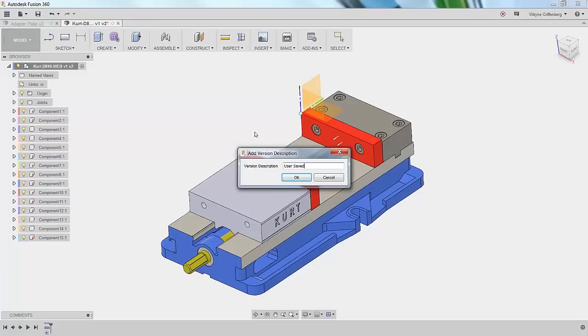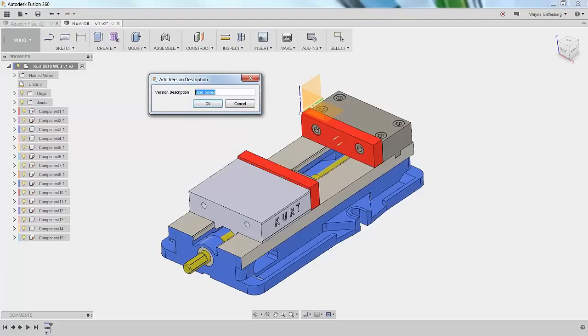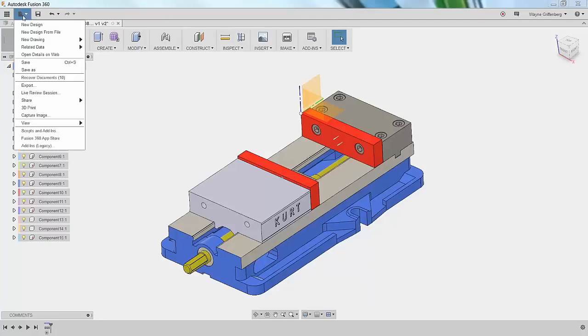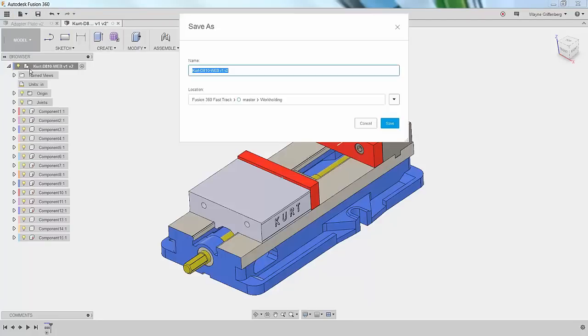I'm going to go up to save, and in my project, I'm going to save this as... well, it's actually using a version. This is my HOS D8. I'm going to cancel this for a second because I want to do a save as. File, save as, and I want to put this in my work holding. It recognizes where we're at. And I want to call this one my Kurt D810 fixture or template, because I would use this as a template going forward.